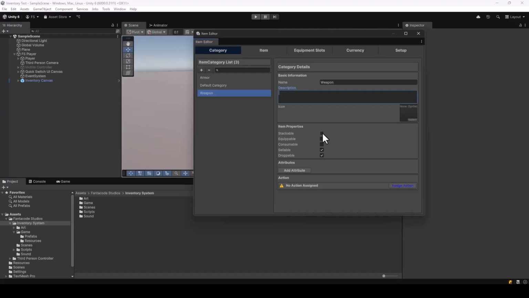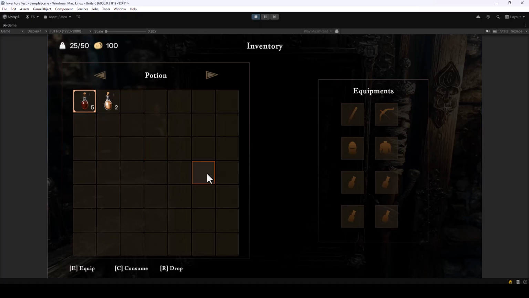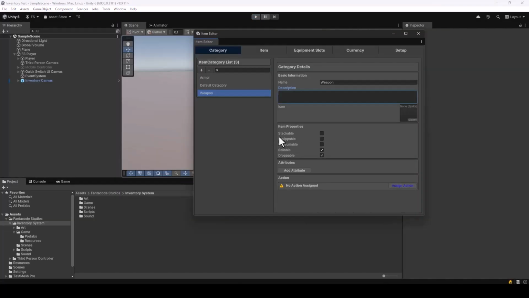Stackable indicates if we can have multiple items in a slot. Okay. So if you look at this example, here I have 5 potions. So that is because this potion is a stackable item. But if I look at the weapons, it doesn't show a count on it. That's because it's not a stackable item. So I don't want to turn on stackable for weapon.